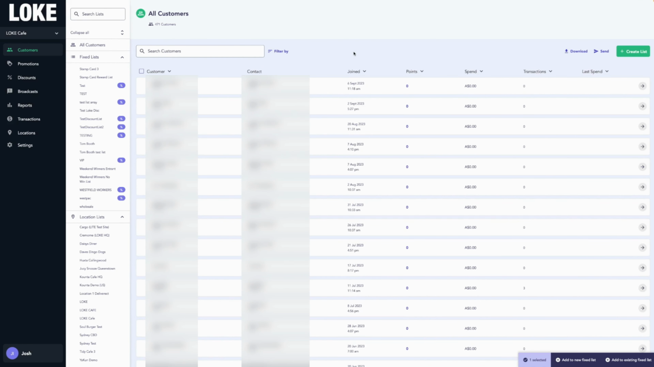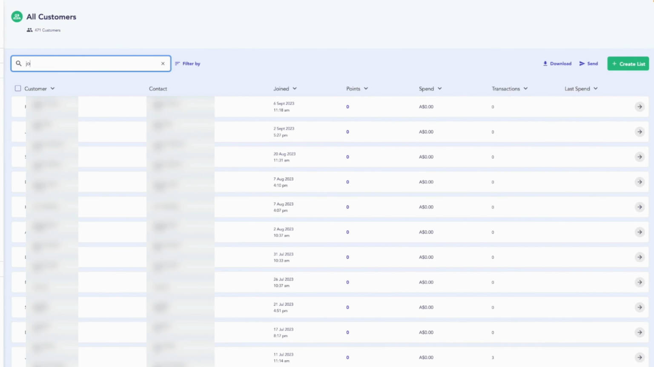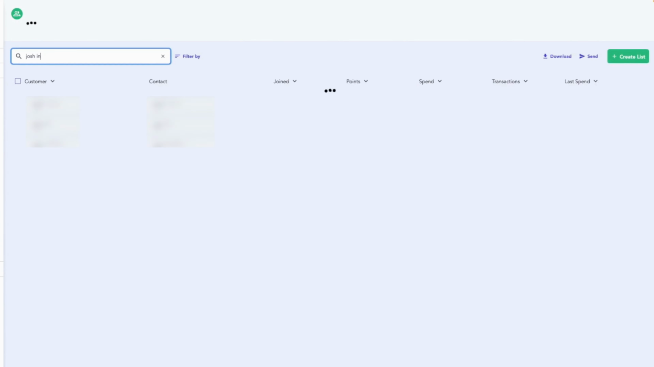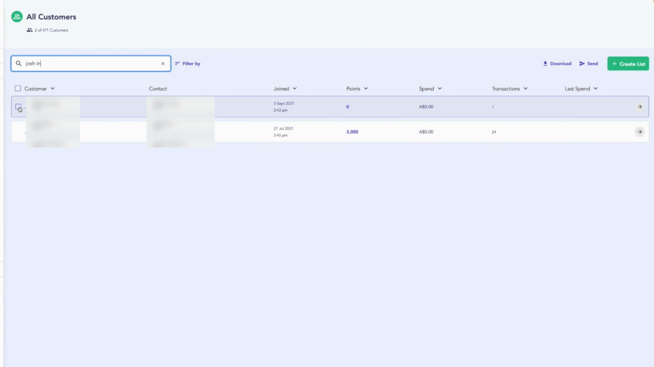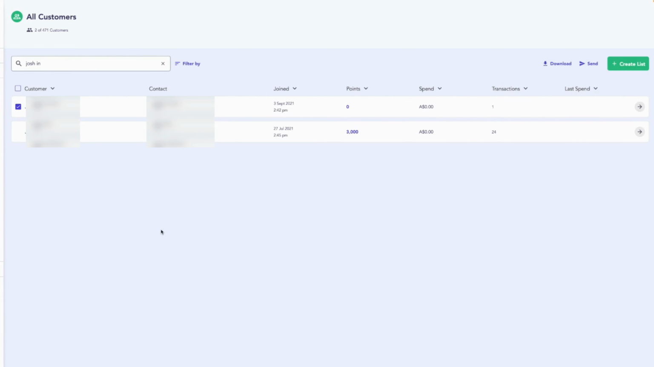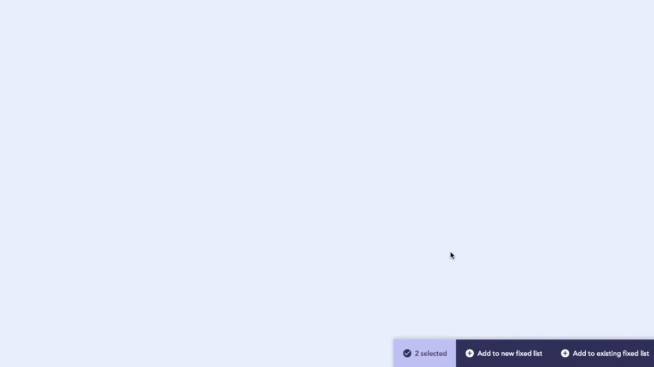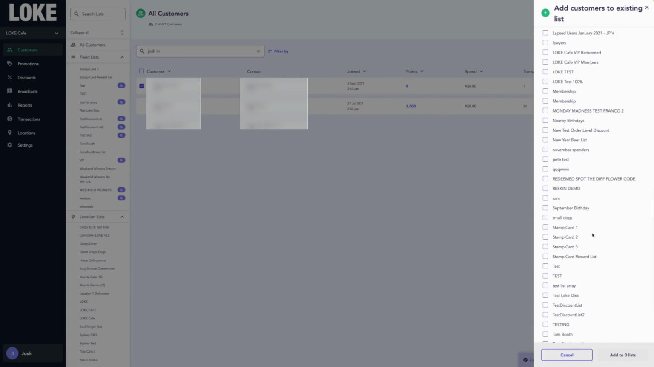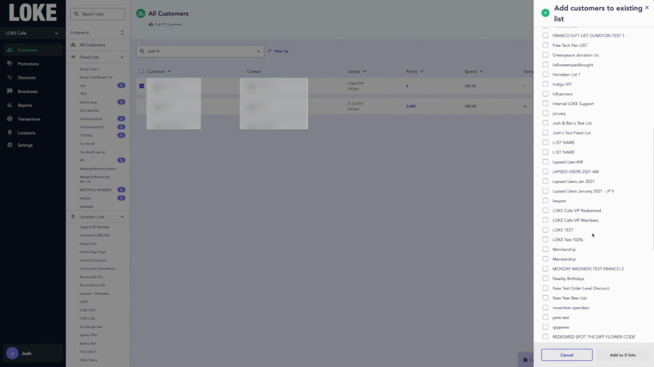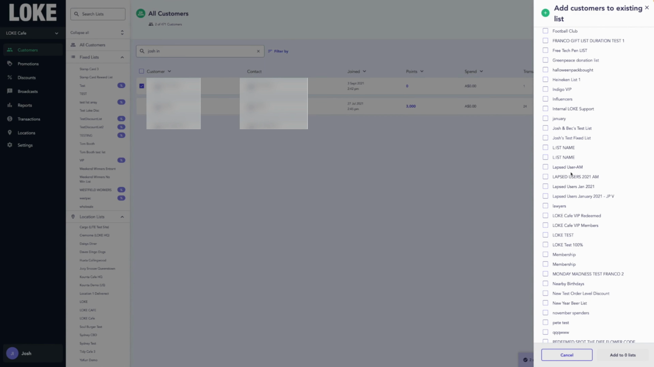With your fixed list, you can also add customers to this by going back to this customers page here, searching for a customer that you'd like to add to that fixed list. So we'll click there, clicking the box on the left of the customer, and then in the bottom right here, we can select add to new fixed list if we'd like to create the list from scratch based on this customer, or add to existing fixed list. If I was to click on that, I can go here and click a promotion, and that customer would automatically be added once I select add to list. In the beer list, for example, add to one list.